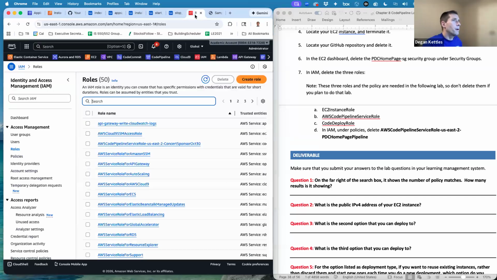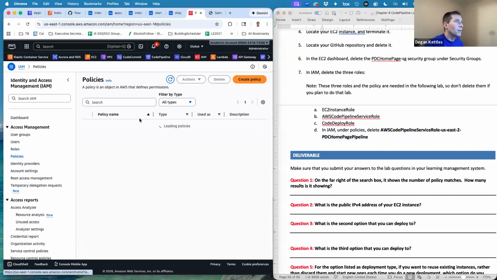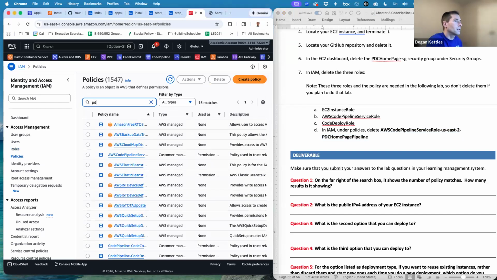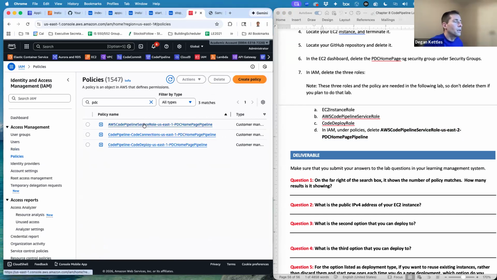Now, just a little note about roles and policies. We have an EC2 instance role, a code deploy role, and then a code pipeline service role that was created as one of the last things that we did. And it actually had a longer name that looks something like this. And under policies, there's going to be something that looks like that. Let's see if I can find it. So this was just created.